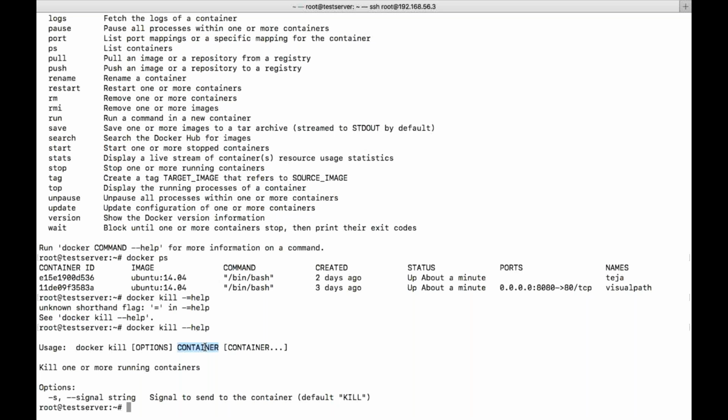So at a time you can kill multiple containers. Kill in the sense it's like a force shutdown, a termination without proper shutdown. Whatever the state of the container is, it will try to stop the container immediately. So that is all about kill. If you want, you can pass a signal. What signal you want, you can pass it. By default, it will use -9.